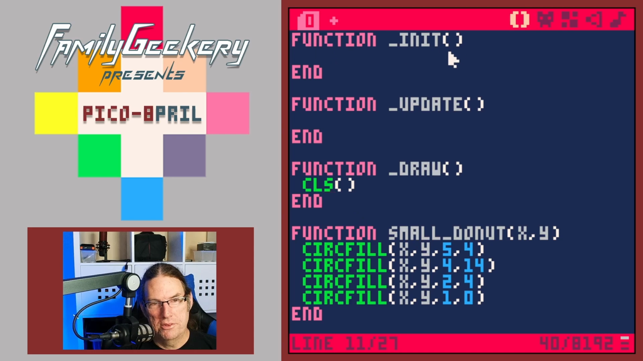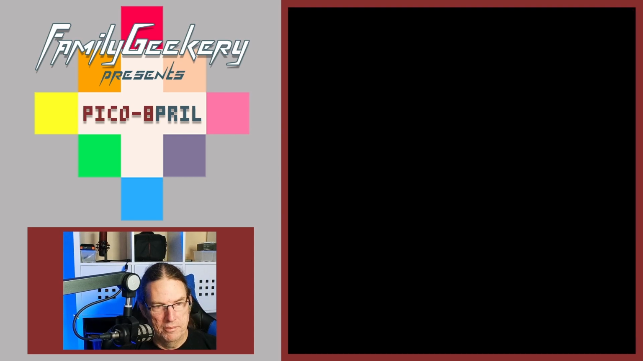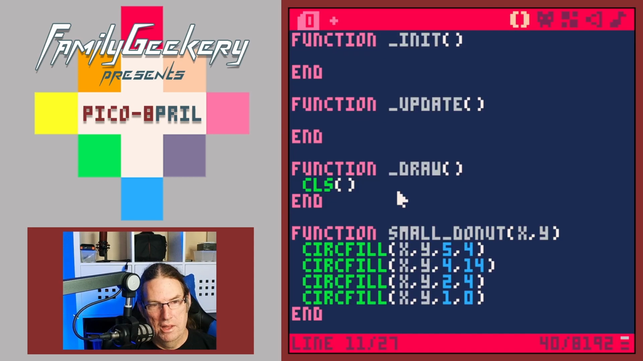So I've started off here with just the empty functions. I did put a CLS in the draw so that we can start off with a clean slate. And I did put in this function here of small donut. Now, if you remember back a couple episodes, we had a donut function that drew a donut up on the screen with 4 different circles. Well, this is the same thing. It's just a smaller version of it, and it's looking for an X and Y.